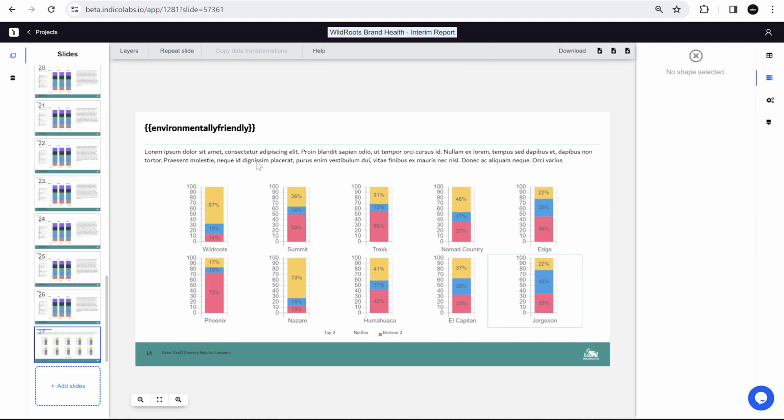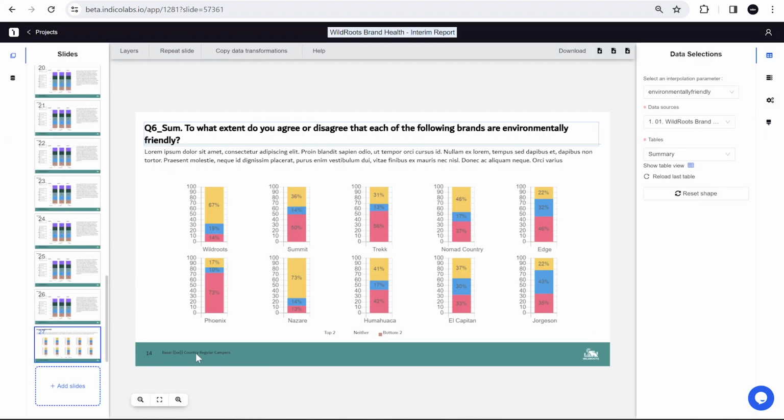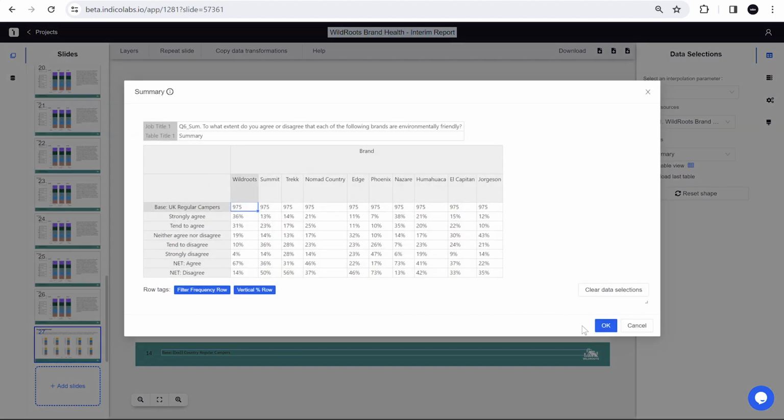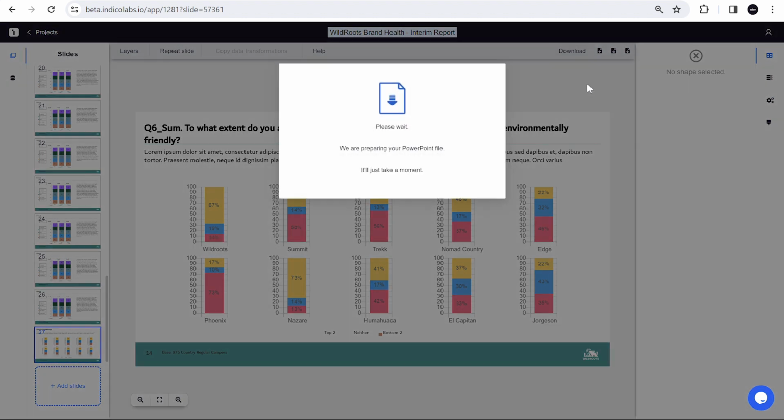And finally, before we get on to switching this out for the final data, we can just map the question text and map the base size. So from here, we now have an entire report set up on interim data. And in fact, you can download that entire report. You have no limit to the number of downloads that you can do. So download all your slides.